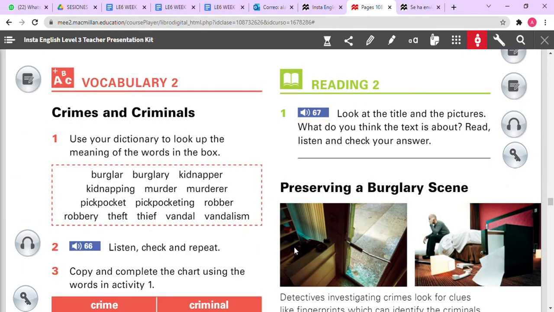In the next activity, we have reading number 2, preserving a burglary scene. Look at the title and the pictures. What do you think the text is about? Read, listen, and check your answers. Only the pictures and the title. Preserving a burglary scene. Here is like a window. A glass window is broken, and there is a person in a room calling someone, and also the room is a mess.